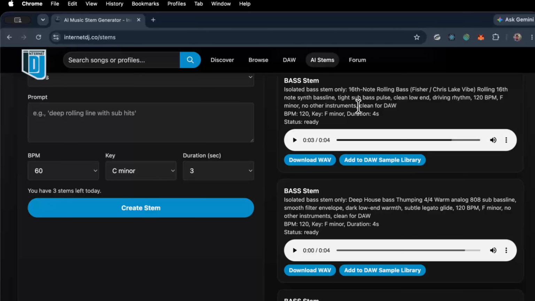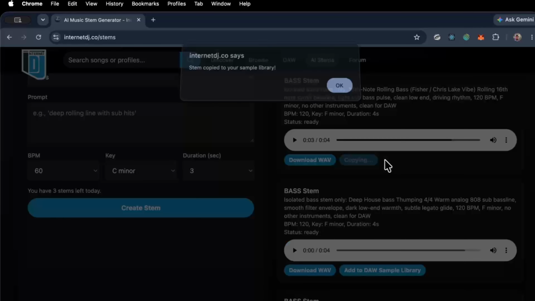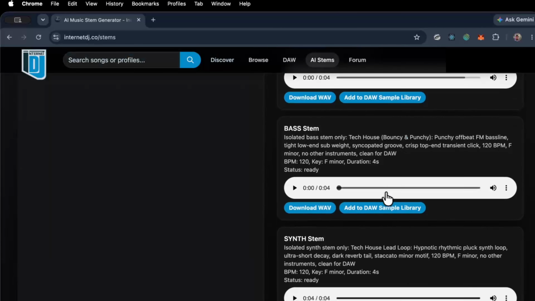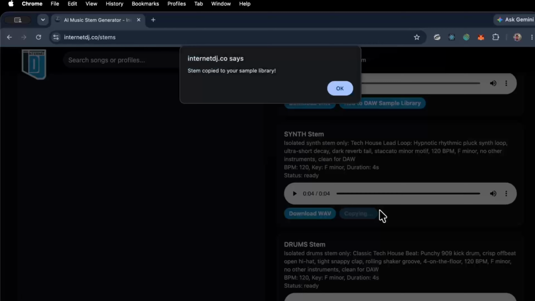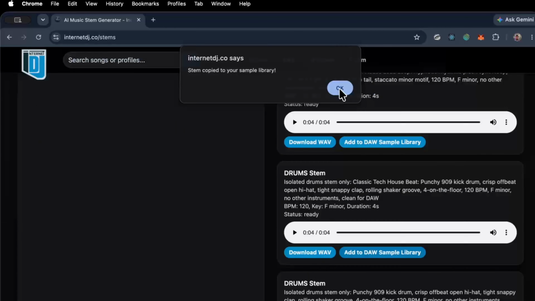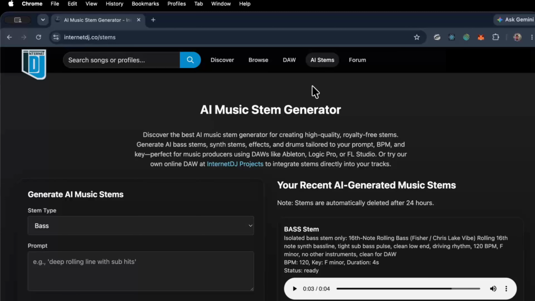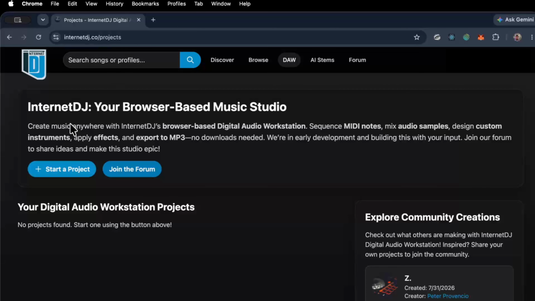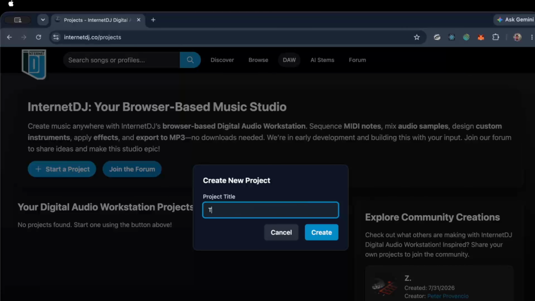Now we can add all of the stems to our digital audio workstation sample library. There's 1, there's 2, and then there's 3. Now they'll be saved there for you to use as long as you want. Let's create a new project. Let's call it Tech House Demo.